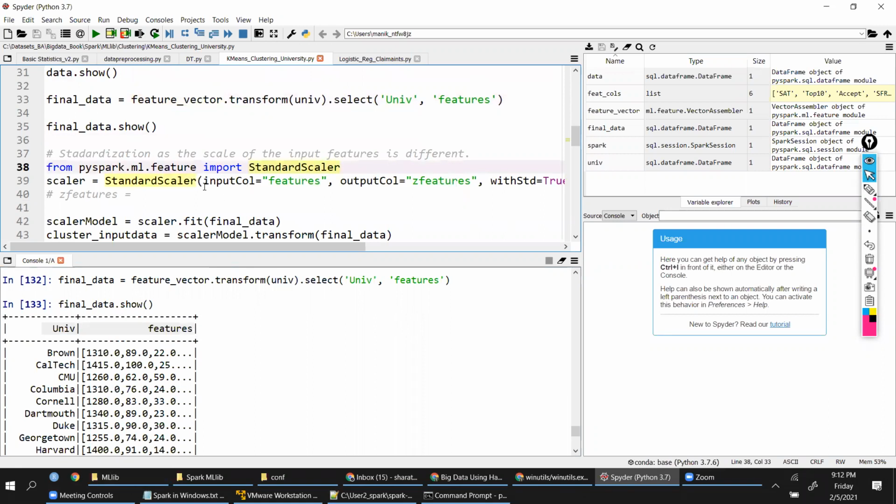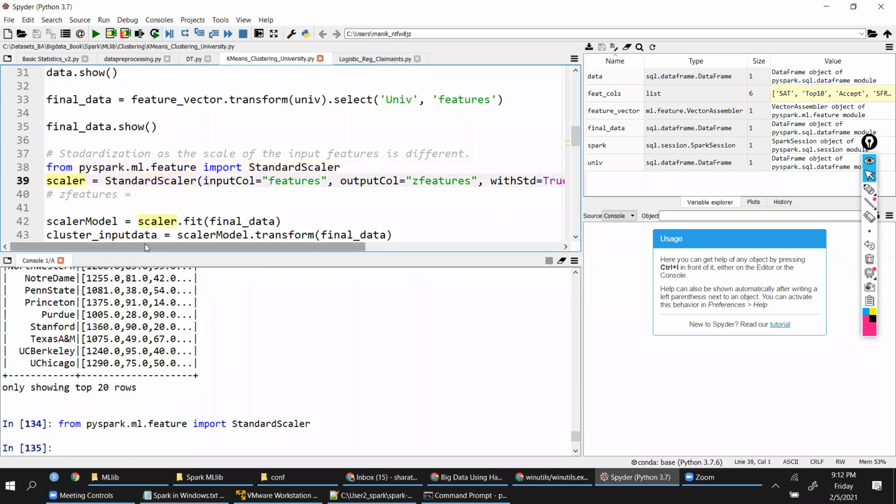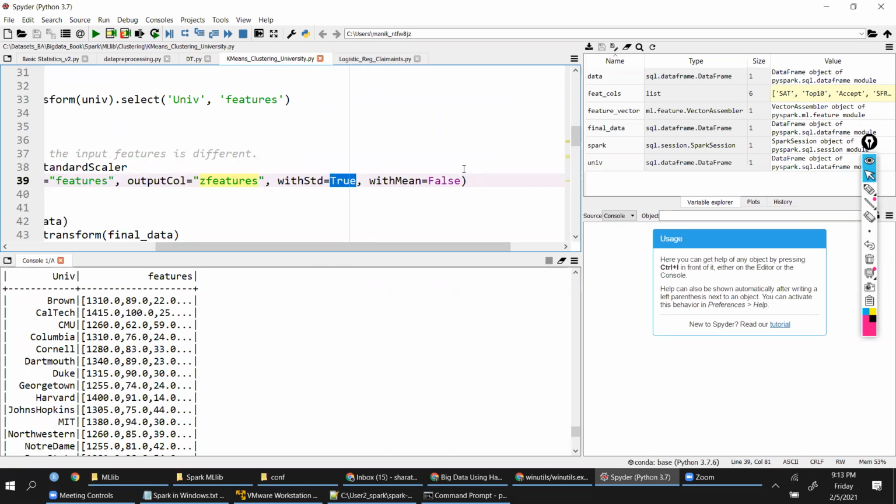Now, standardization is required on these fields because each value is on a different scale, right? In order to do that, I'm using StandardScaler. Standardization, you already know, is x minus mu by sigma. So it will do that standardization on the data. For StandardScaler, the input is your features, and the output is z features, the standardized values. You're saying with standard deviation and with mean. There is another standardization option, but I'm not using that. I'm using sigma basically, with standard deviation.